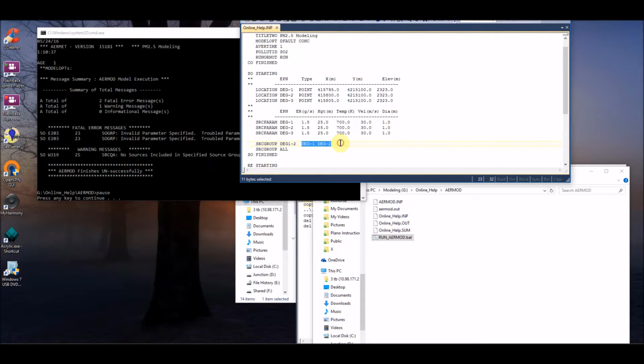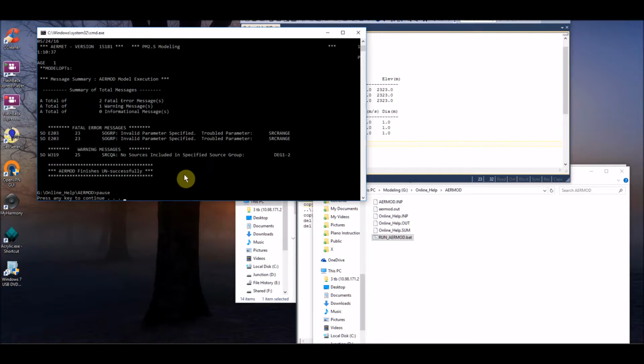DEG-1 and DEG-2. So I guess I'm kind of stuck now, so I'm going to go on the AERMOD website, and I'm going to purchase a little bit of time. So I'll be right back with you when I get that up.